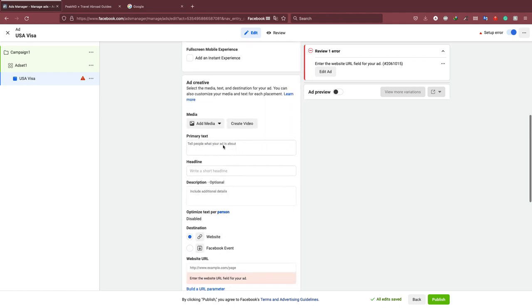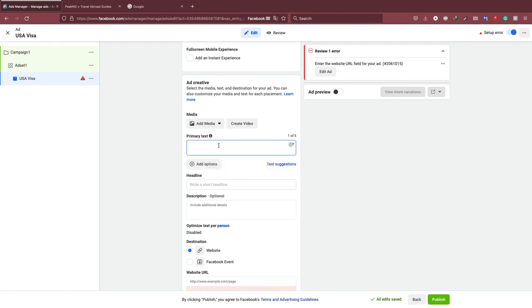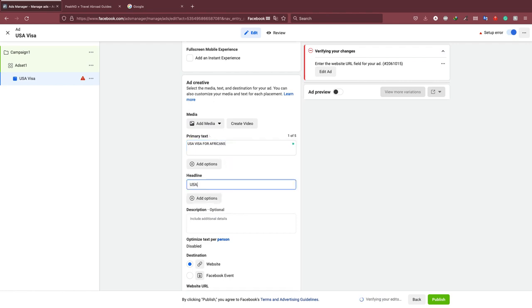And then yeah, this is where the main thing is. So we are going to set our ads. Whatever we do here would actually determine how our ads convert. So let's tell people about our ad. Okay, let's say USA visa for Africans, and then USA visa as the headline.